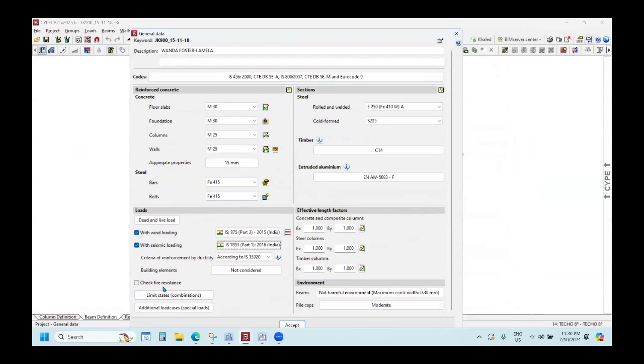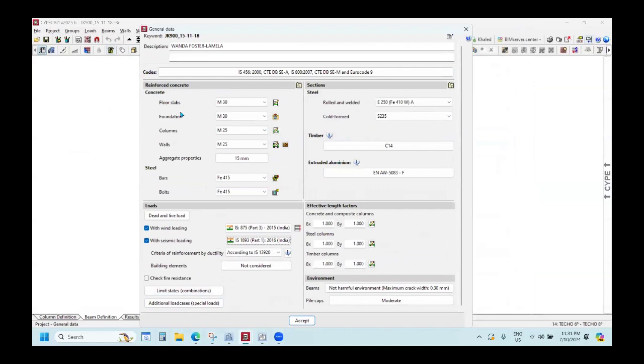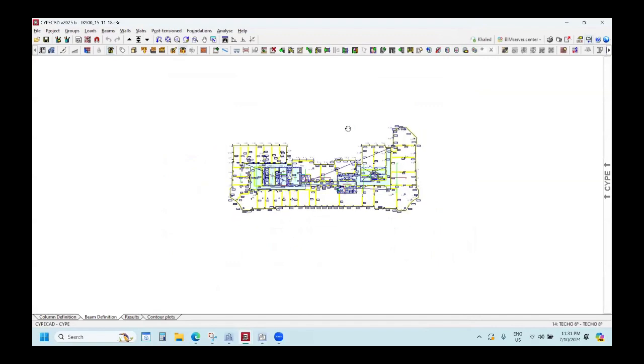So this is about the codes, but I'm not going to talk about, for example, the fire resistance check or the limit states, ULS and SLS. This is all automatic. And definitely about setting the concrete or material grade: here you have concrete, steel, which is steel for longitudinal and transverse reinforcement for the concrete, and also steel sections, timber or aluminum. So you have all these options to set.